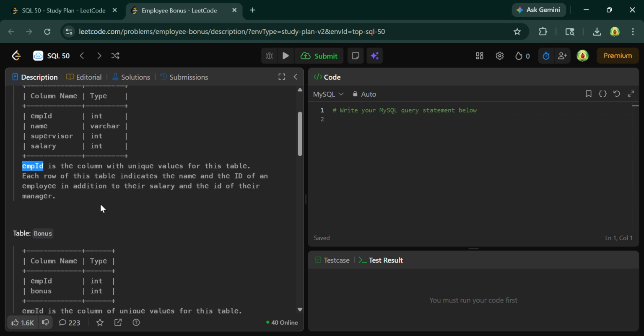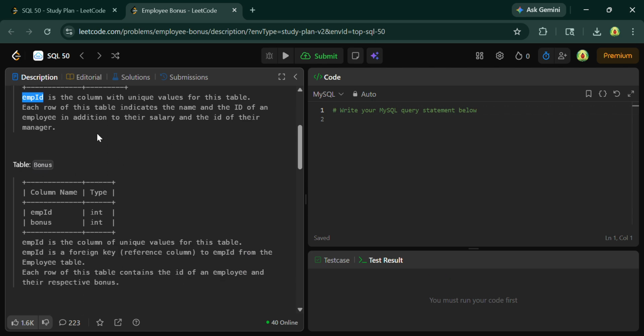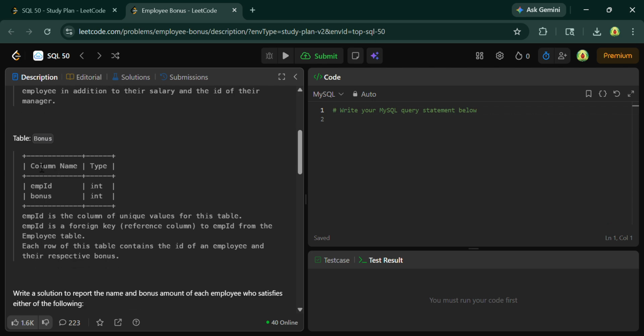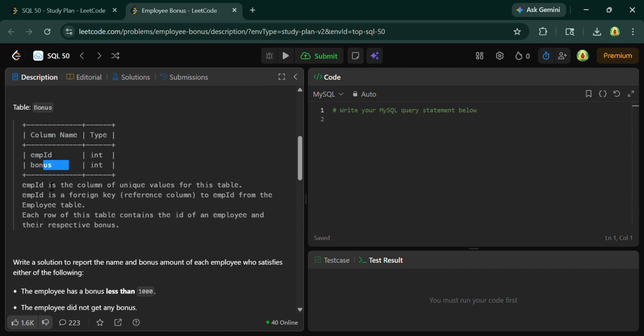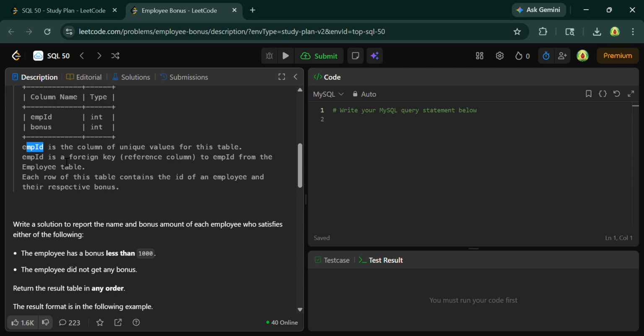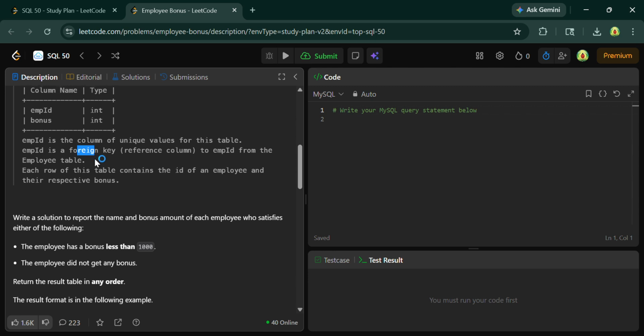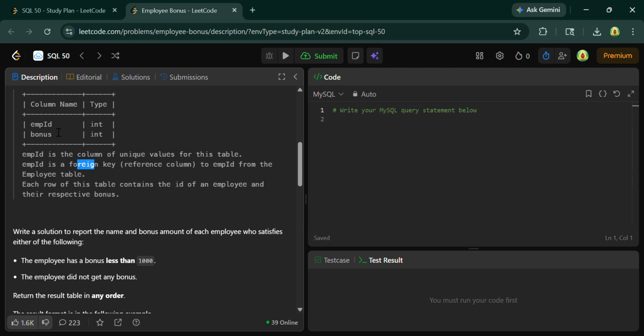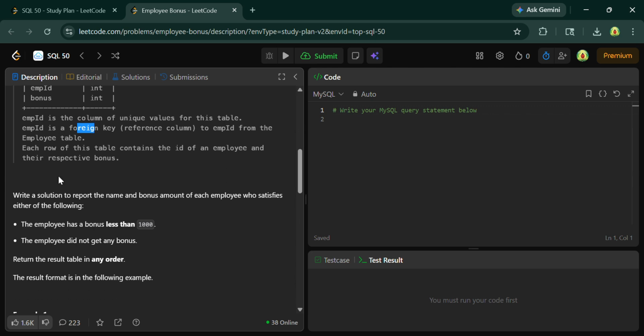And there is a second table, which is Bonus. The Bonus table has two columns, employee ID and bonus, and their type is int. In the same way, employee ID is unique, so it is the primary key for this Bonus table. I mean, a foreign key. Each row of this table contains the ID of an employee and their respective bonus.